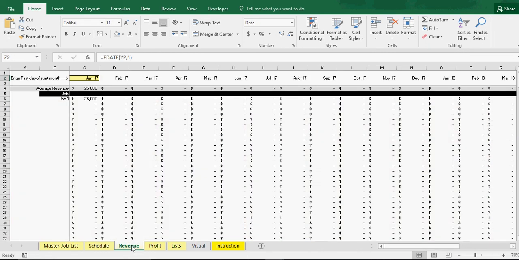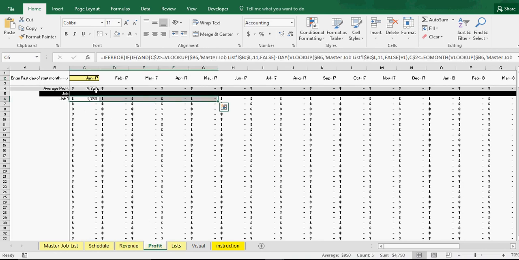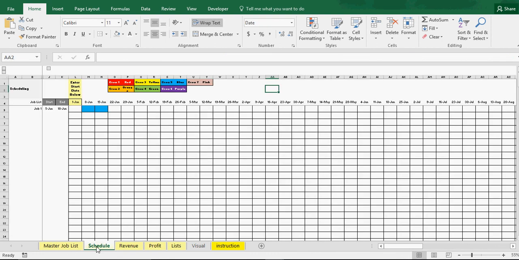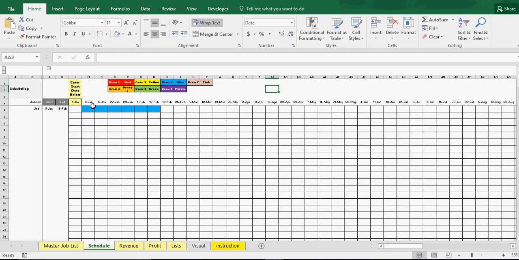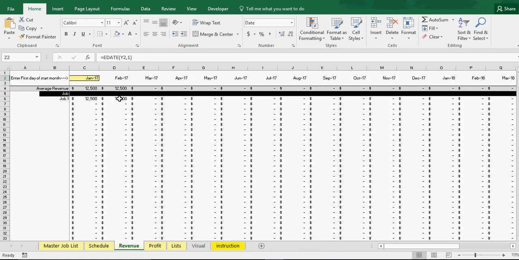Okay, so then we have revenue. Now this is assuming it all happens in 1 month, so it's all going to 25,000 in January. Profit, same deal, 4,750. Now let's say we go to another month. Let's say this goes into February. Now the schedule that automatically populates based on the crew I picked is going out to February for that week. We've got revenue now split up between 2 months, so you've got 25,000 total, but split up over 2 months, so that's all automatically calculating. You've got your profit, same thing, that's 4,750, but it's over 2 months.